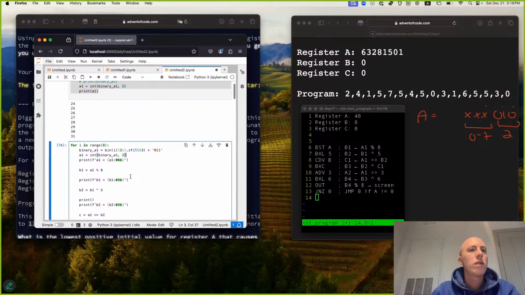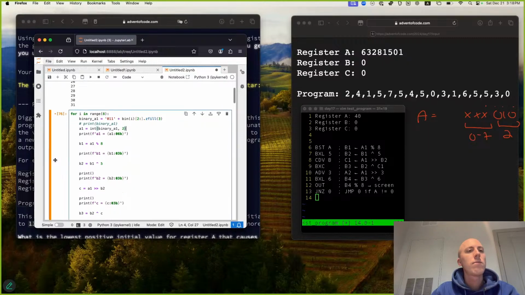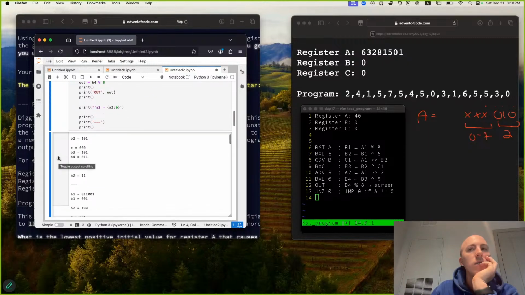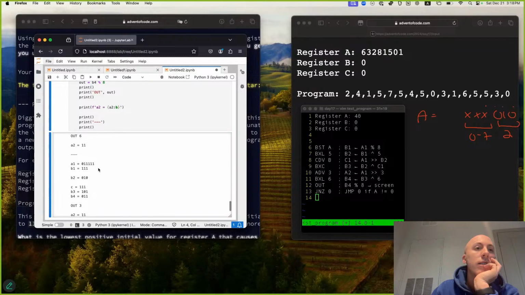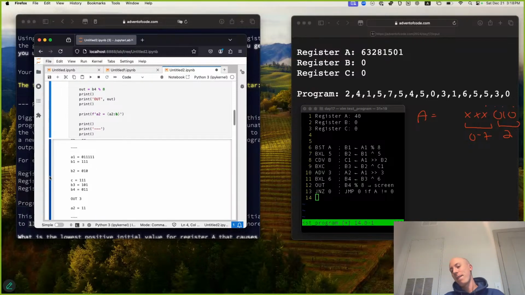Print. Okay, cool. So we got an out of 3. Okay, we got another out of 3. Got an out of 0, an out of 1, an out of 3, another out of 3. 4 outs of 3. Dang. Okay.